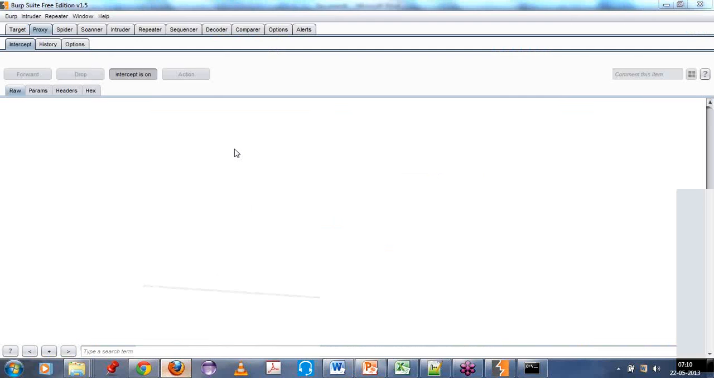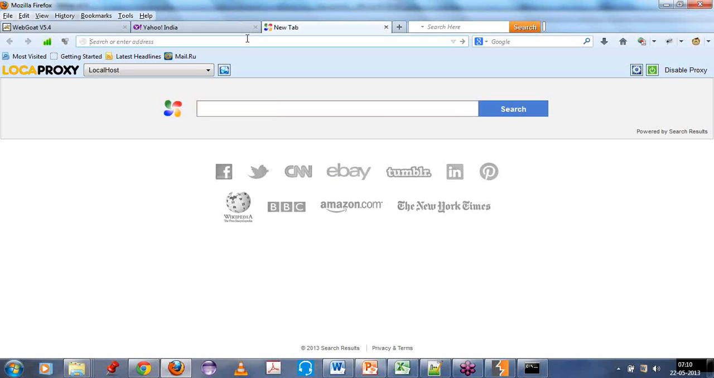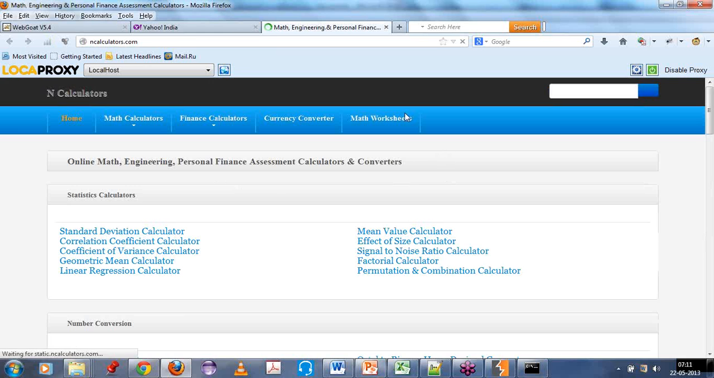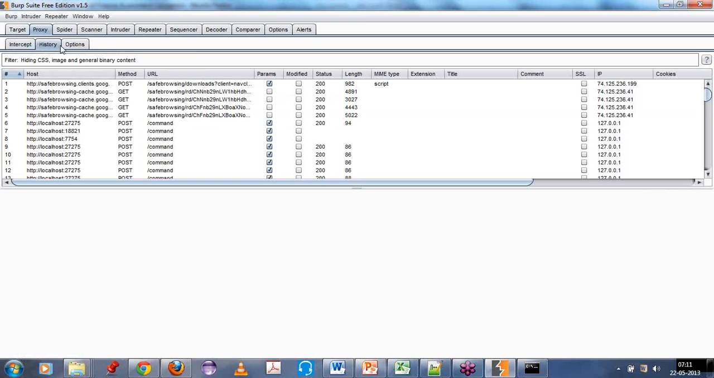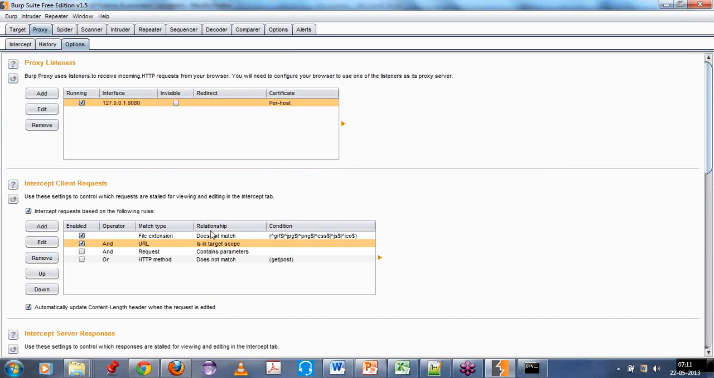Now what we will do is try to access some other page. For example, let's say ncalculators.com. See here, now the traffic should not be diverted through the proxy, because it is not in our scope. It has loaded successfully and the proxy has not intervened. Though intercept is on, the proxy has not intervened in this particular request, because ncalculators.com is not in the target scope.